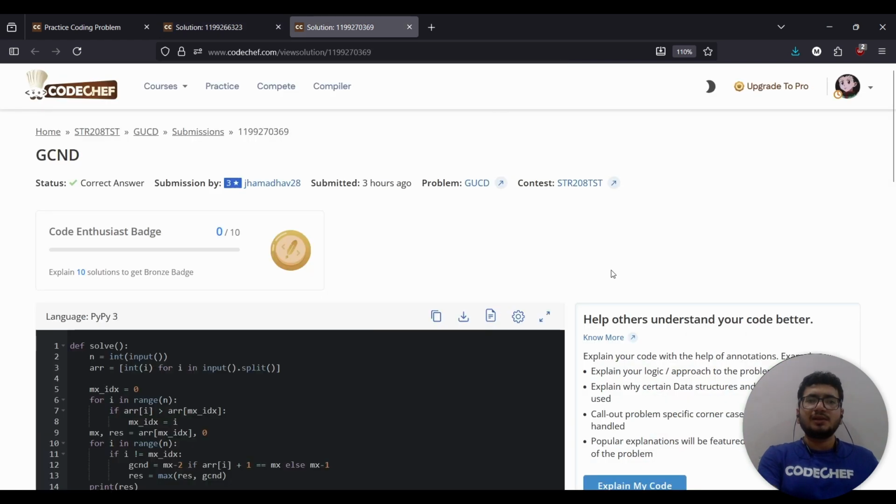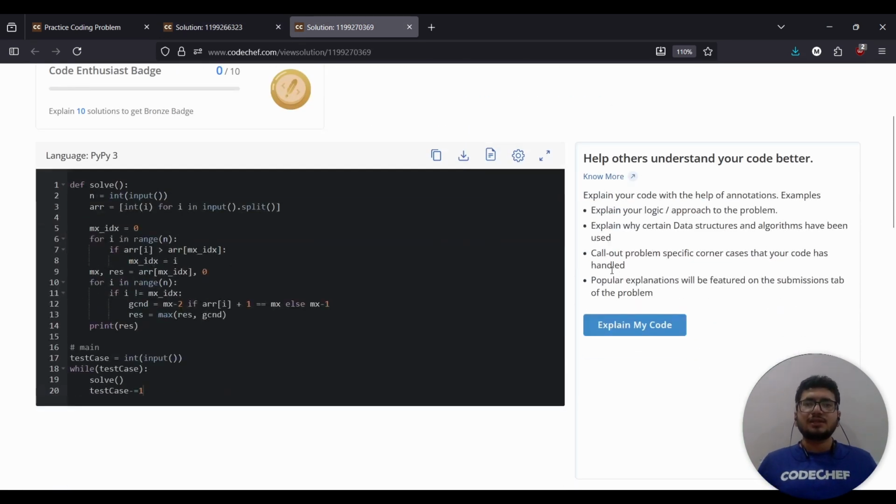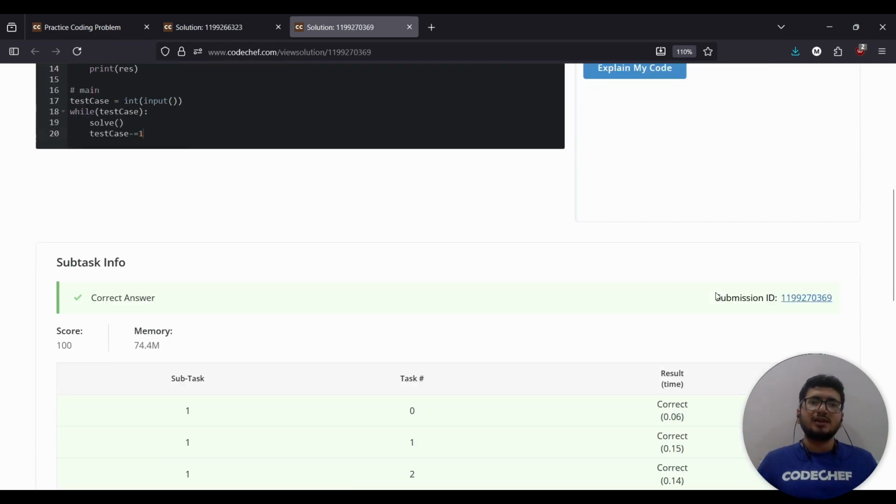Let's see how we can implement this in Python. Again, for each test case, we call the function solve, take the input of n, then our array. Once we have this array, we try to find out the maximum element. Once we have the maximum element, for all the other elements and the maximum element, we find the GCND, and whichever is the maximum value among all of these pairs, we print it, and that is our answer. And as you can see, I have AC in my Python implementation as well.